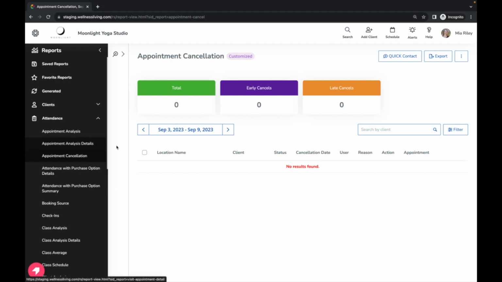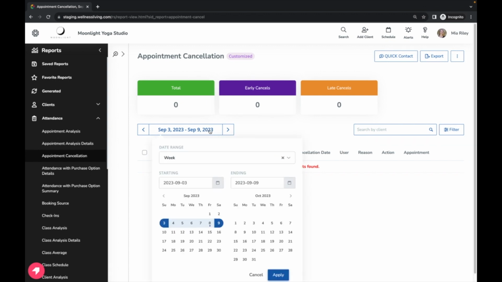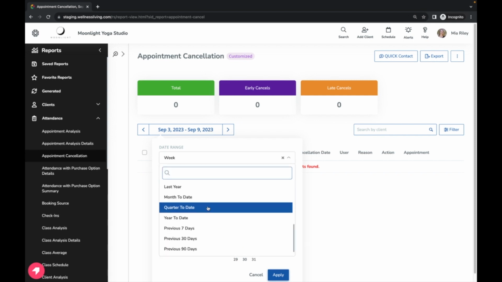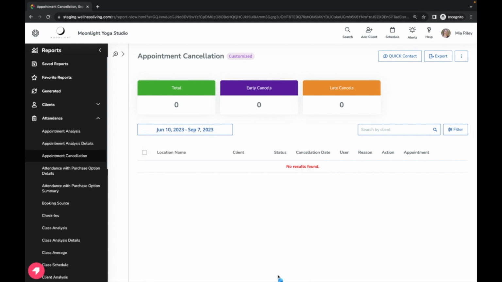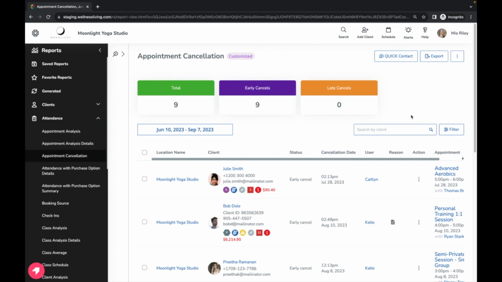So the first thing I'm going to do here is head over to my date range function. That's going to appear right below my summary cards. And by clicking that, you're going to see a few options. So we're going to start off with the date range. By selecting date range, I'm going to scroll down until I find the previous 90 days and hit apply. So now my summary cards have adjusted to show me my total cancellations, my early cancels, and my late cancels. But selecting this date range will not automatically save.